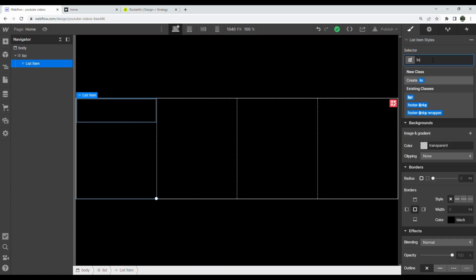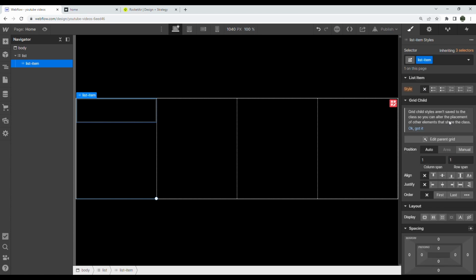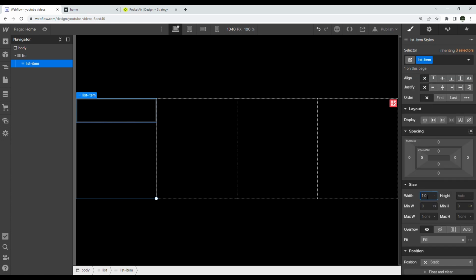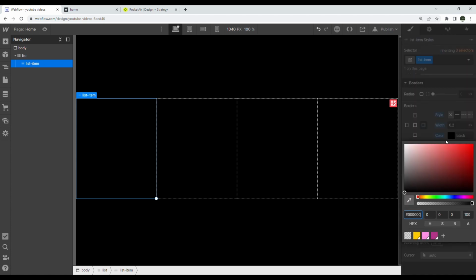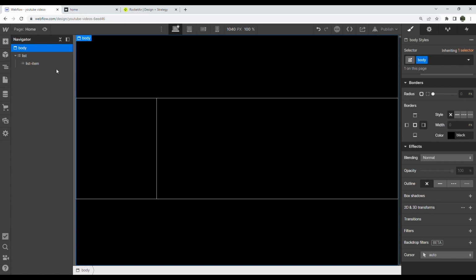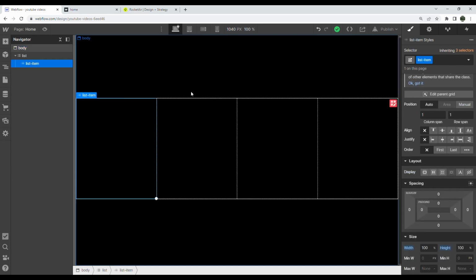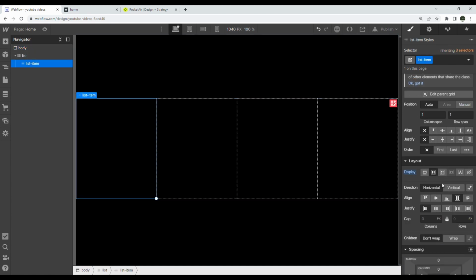This is also going to have a class of, you guessed it, list item, a width of 100%, and a height of also 100%, just like that. So it takes up the entirety of our little sort of grid item right here. Now, for our list item, we're also going to give it a border, but only to the side. So it's going to have 0.2 pixels of white border to the side. And then what we also want to do is make sure that there's flex set on this one so that we can also align it all to the middle.